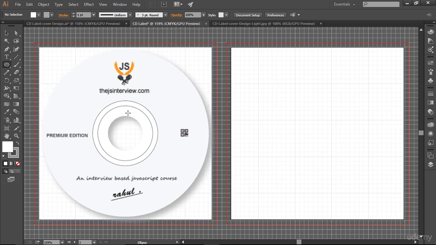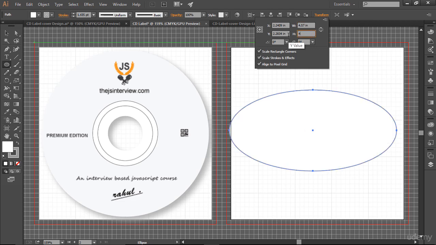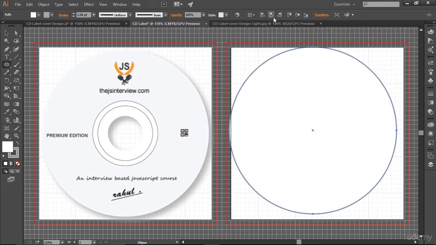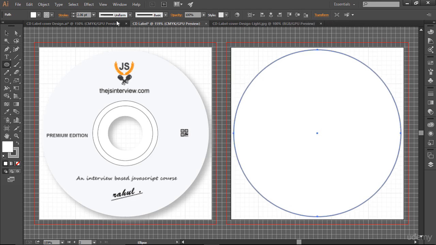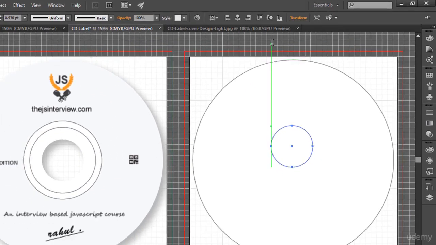So let me quickly create a simple ellipse here, and I know the width and height is going to be 4.57 inch wide and 4.57 inch tall. There we go. And obviously I'm going to make it in complete center here. Perfect. I'm going to give it a stroke of 1. Great. And now I know the size of the smallest inner edge is actually 0.95 inch. So 0.95 inch wide and 0.95 inch tall here, right? Great. Hit OK, and there we go.